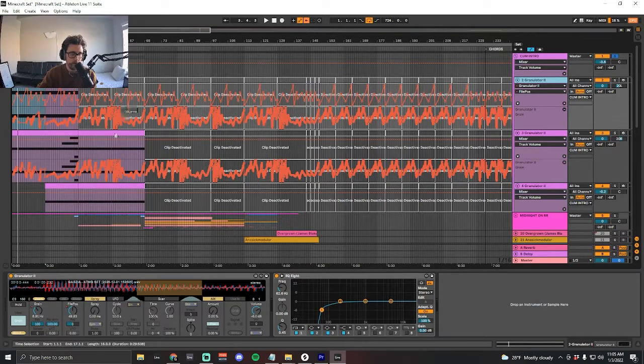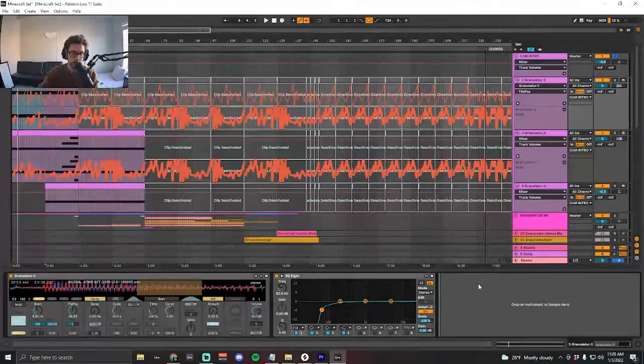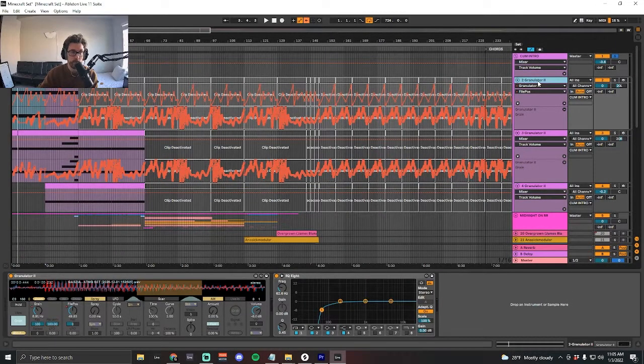If you are in Ableton and you don't have Granulator 2, I highly suggest grabbing it. It is free, and it's a super fun tool for all sorts of crazy stuff. I also highly suggest checking out granular synthesis in general. It's an incredible technique for making really textural and unique sounds.